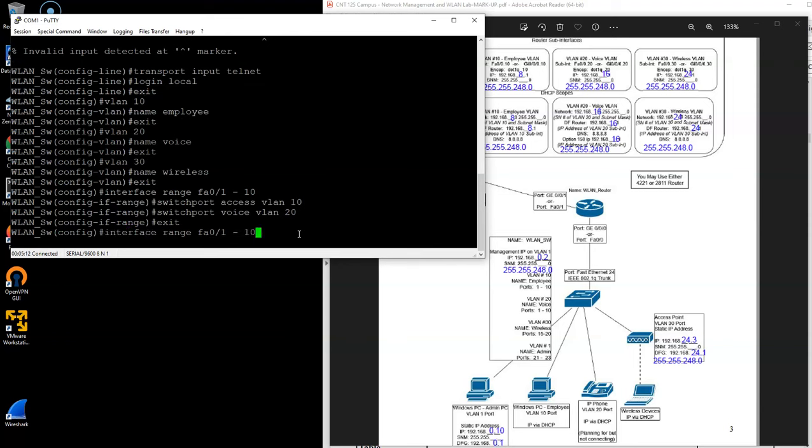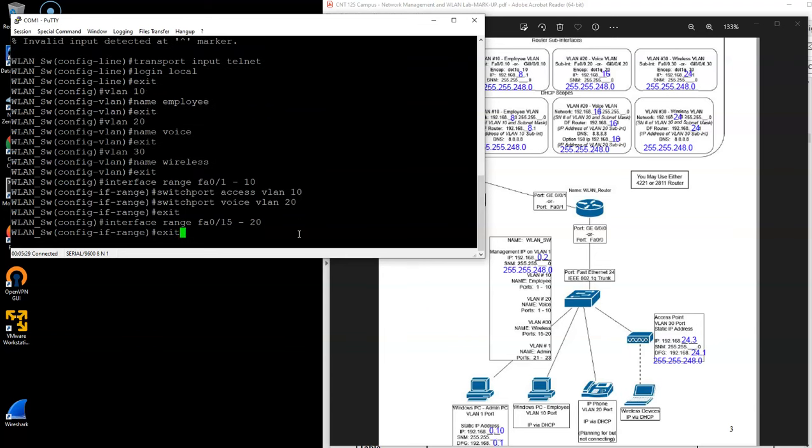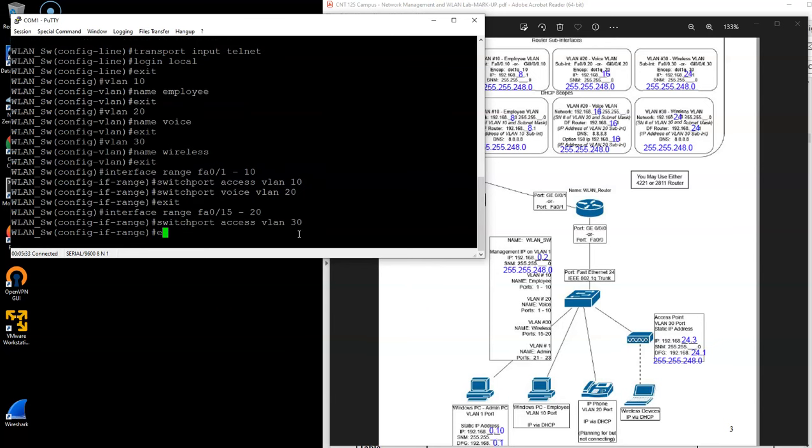Let's do the interface range for the wireless. Wireless is 15 to 20. I left a handful of ports in the middle not used right now because we're going to leave them in VLAN 1 for some management later that we're going to do. So we'll now say switchport access VLAN 30 for those guys.